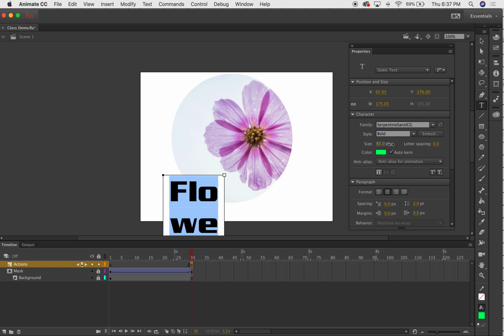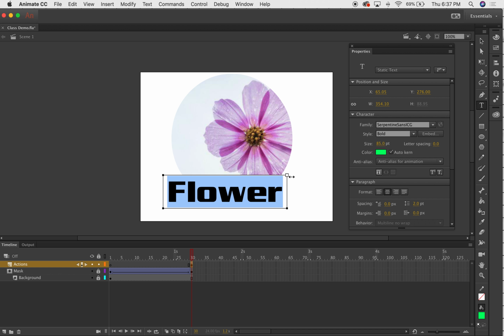It's a little bit different from some of the other programs in that you can adjust sizes of things differently like that. I'll make my text box larger. I'll actually change the color of this thing.